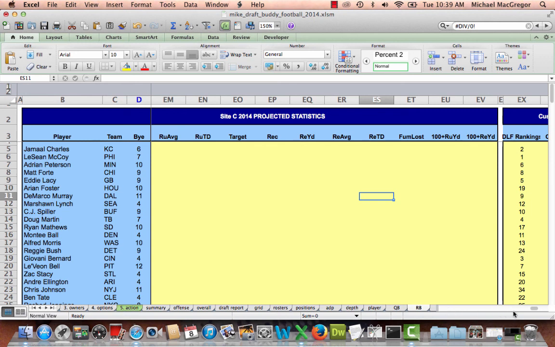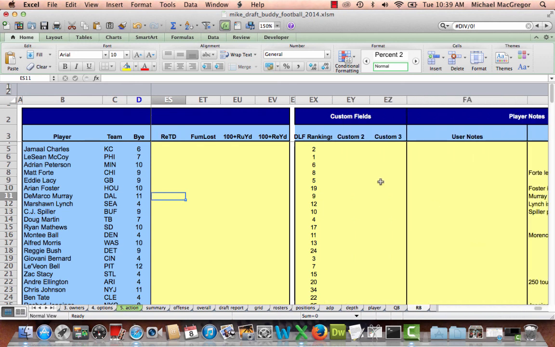It's put it in the custom field exactly where we want it. Well, it was Custom 1. I changed the heading to DLF ranking, and we can see our McCoy number 1, Charles number 2, Adrian Peterson number 6, Arian Foster down at 19.